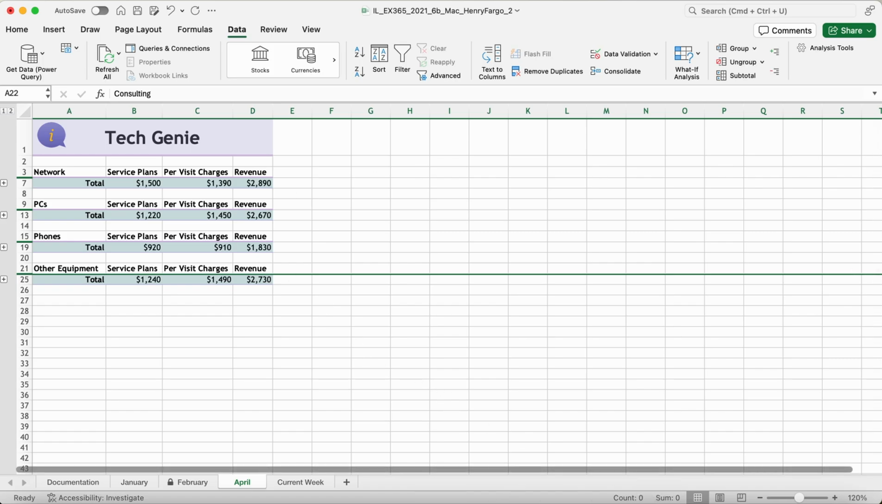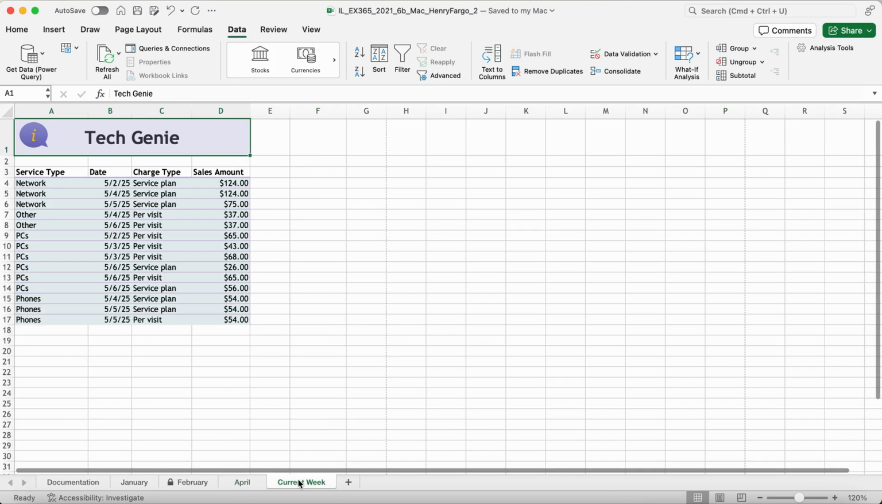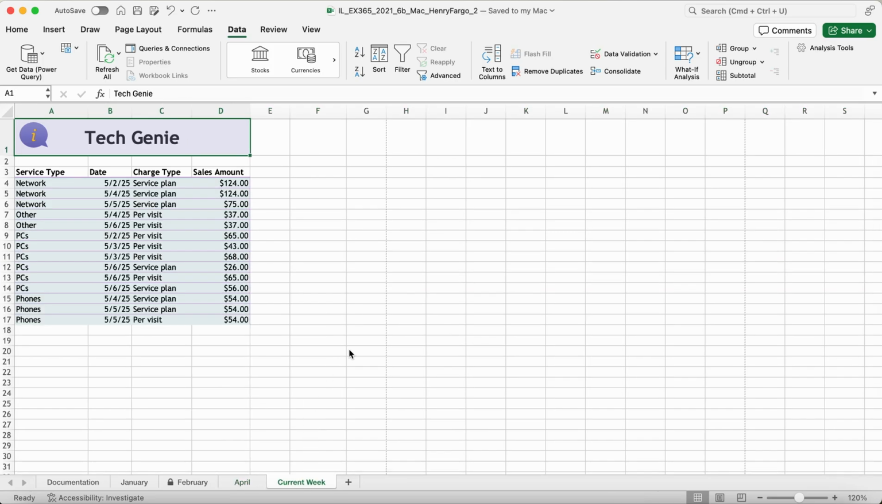Okay, then it wants us to go to the current week worksheet. So, let's save this work really quick. And then we're gonna go to the current week. And then it's gonna say add subtotals, go to the current week worksheet, which lists sales for the first week in May sorted by service type.